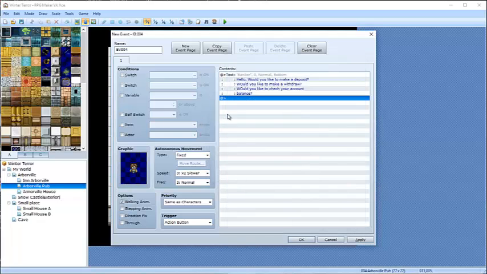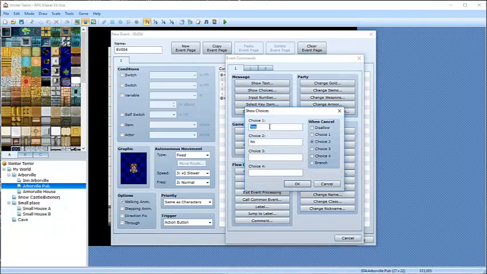Those three things. So now let's show choices. We can have three choices instead of yes, no. What we'll do is choose for deposit, choose for withdraw, choose for check balance, or say none of these. And if someone cancels, we'll just say none of those.